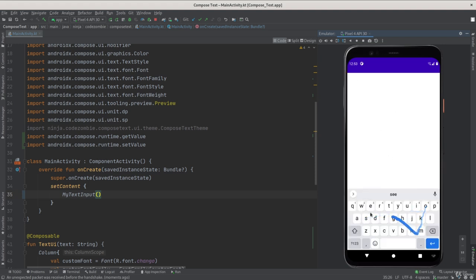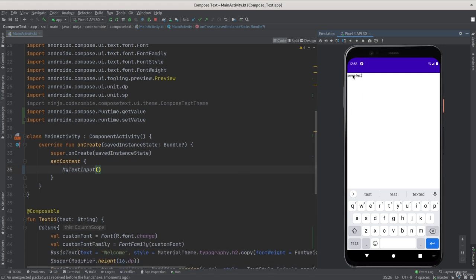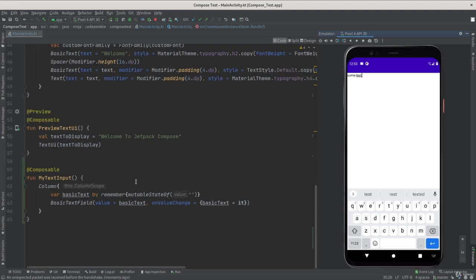So some text. You can see that we can enter some text here. So that's it, basically how a basic text field works. But you can add some padding and you can also use modifiers to give it some centering and things like that. But this is not the only way to use text fields and to receive text input from the user.